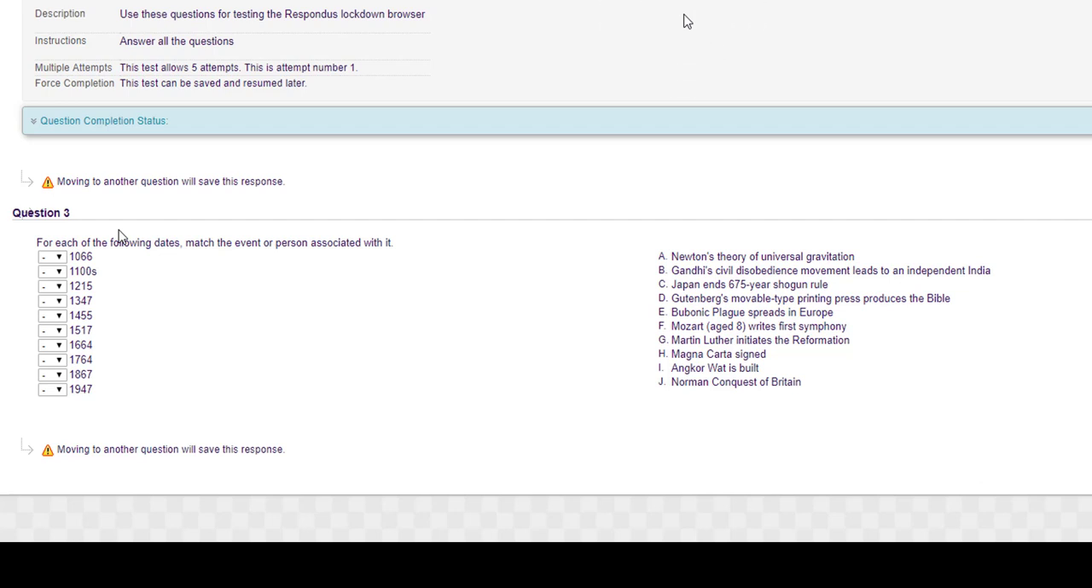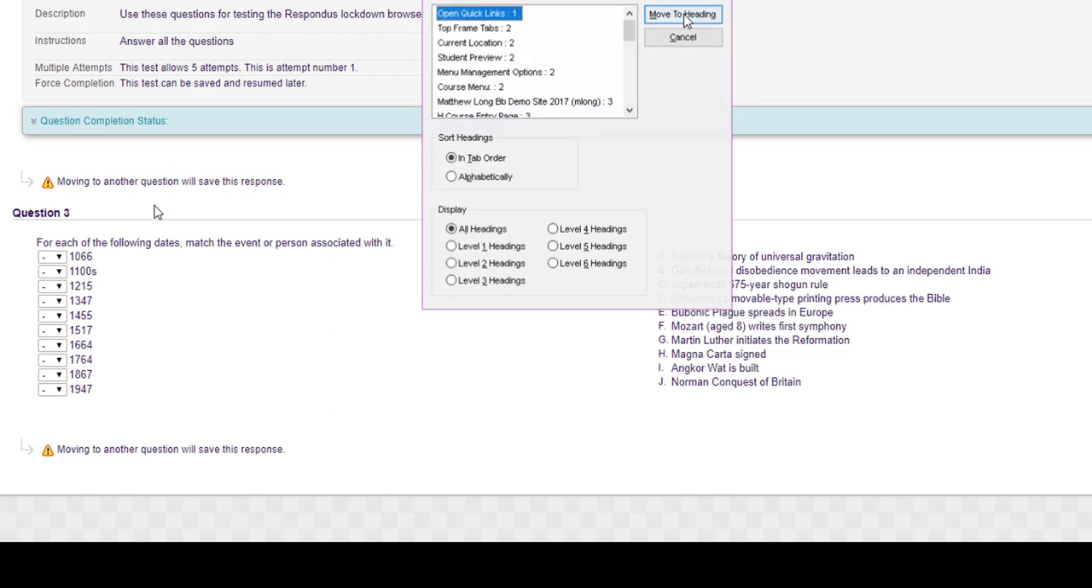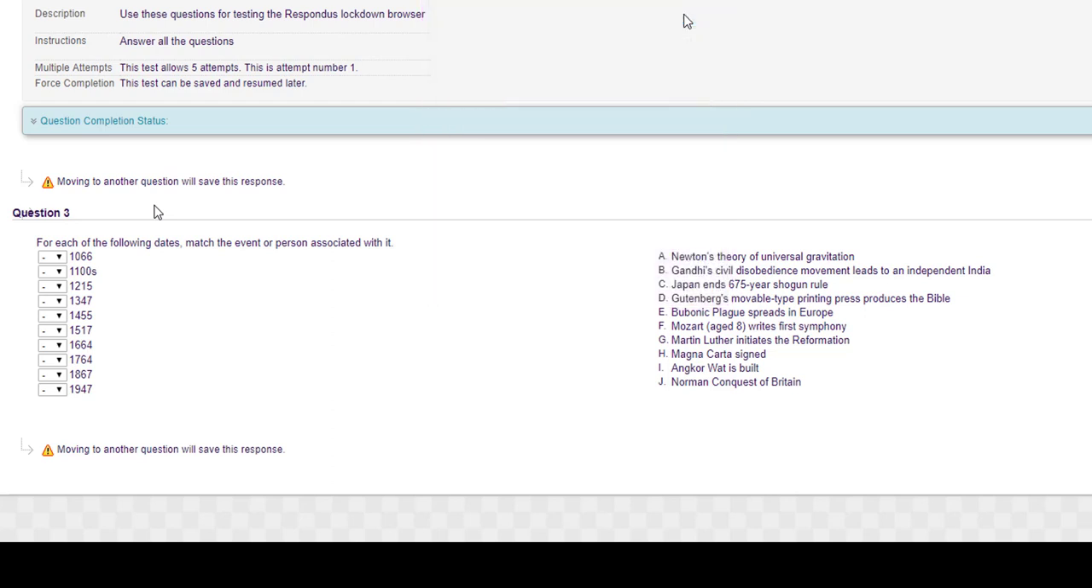C. Okay, so what I found is that what it read here was it read 1066A. What it should read is just combo box 1066, and then it should say A, Newton's theory of universal gravitation. But what it sounds like is it sounds like 1066 is A, and Newton's theory of universal gravitation is B. So let's listen to it again. Heading list dialog. Q. Enter. Heading level 3 question 3. For each of the following dates, match the event or person associated with it.